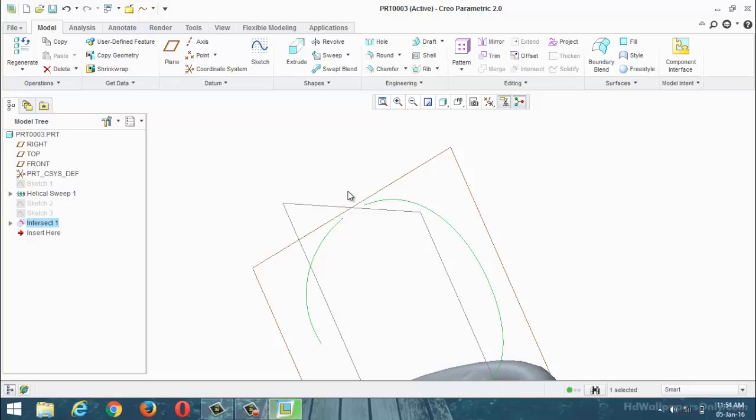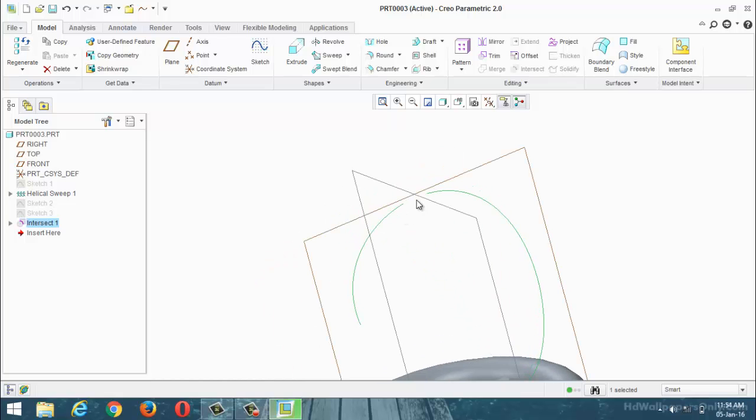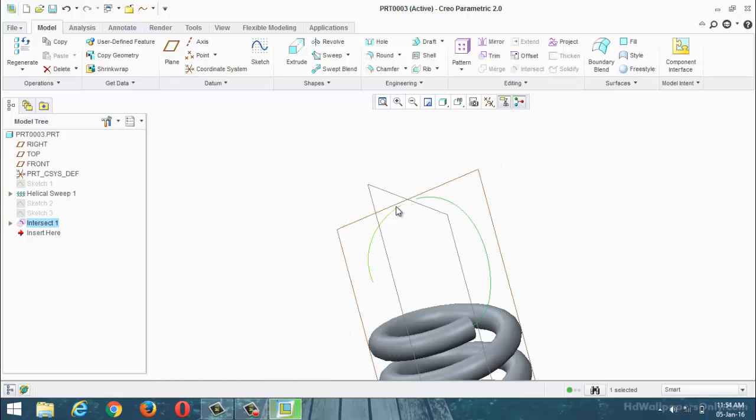Now how to connect this one, again this is the 3D form. Now see here, no problem, just delete this one.